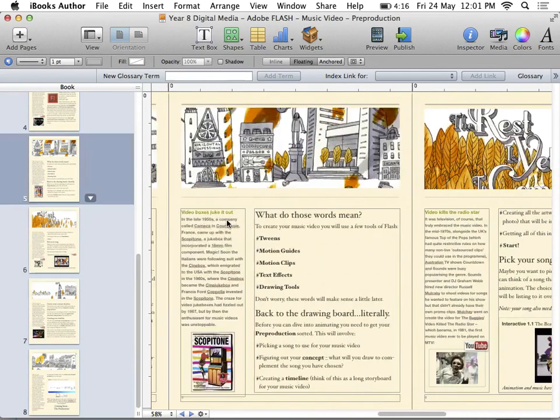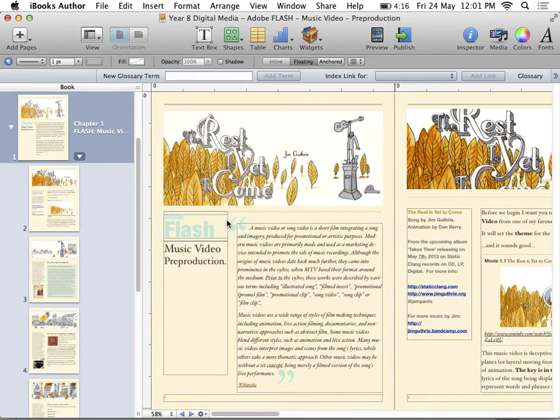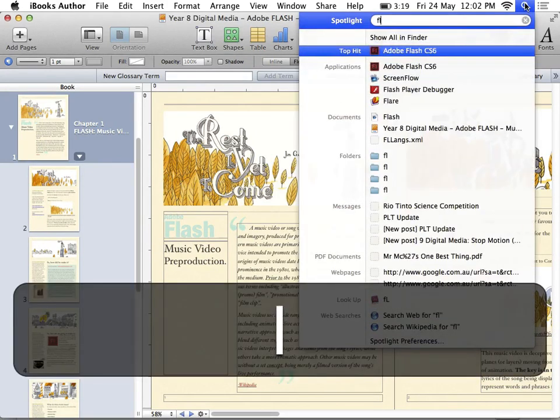So what I'm going to do is show you how you then get this information into Flash and how you animate and how it's going to work. I'm going to show you really, really quickly, but you'll see how easy it is to actually do it.